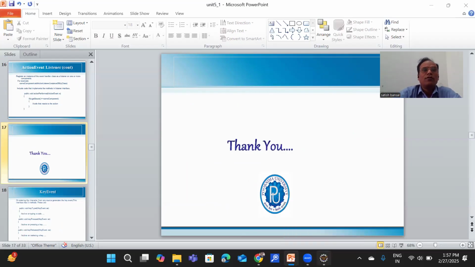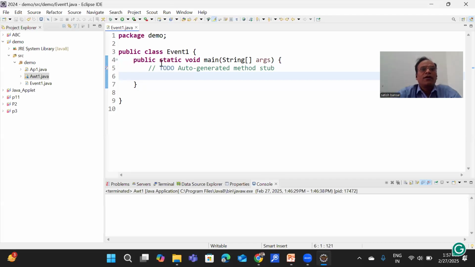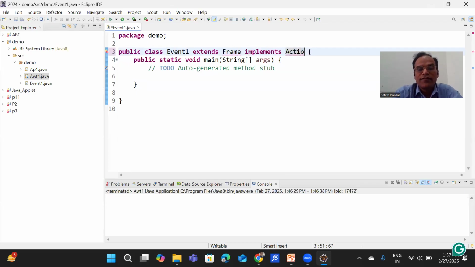So let's open Eclipse. Here we have already created a class, and that class extends the Frame class and implements the ActionListener interface.